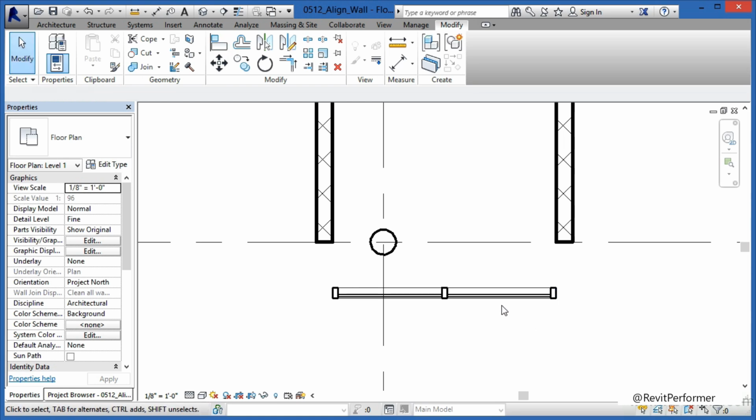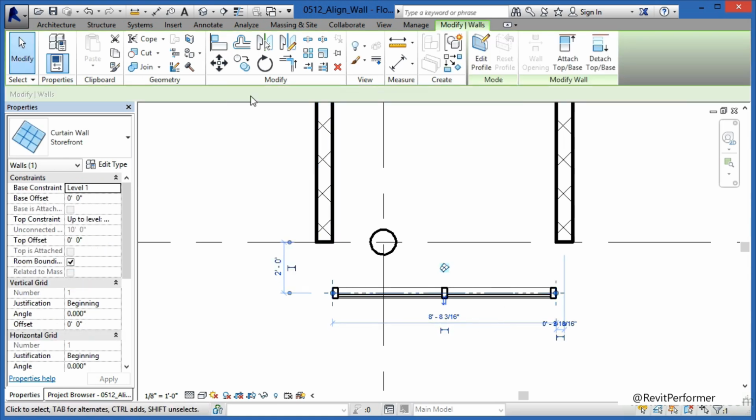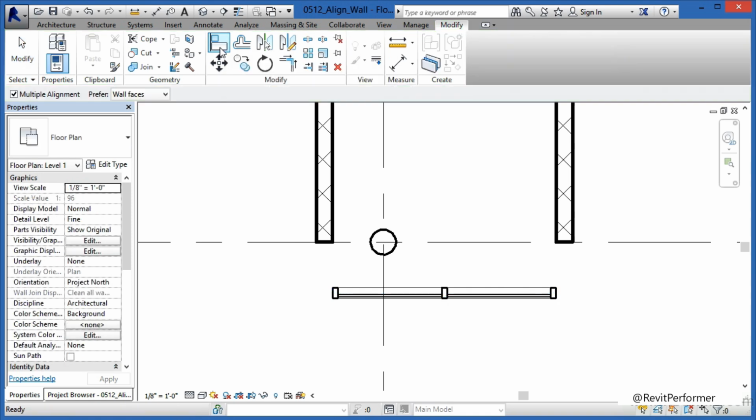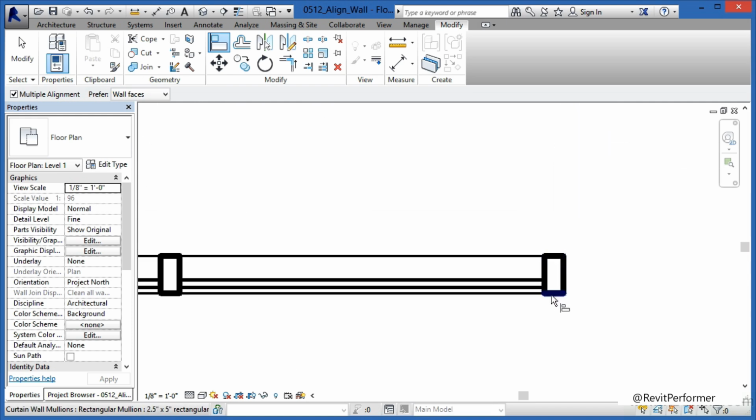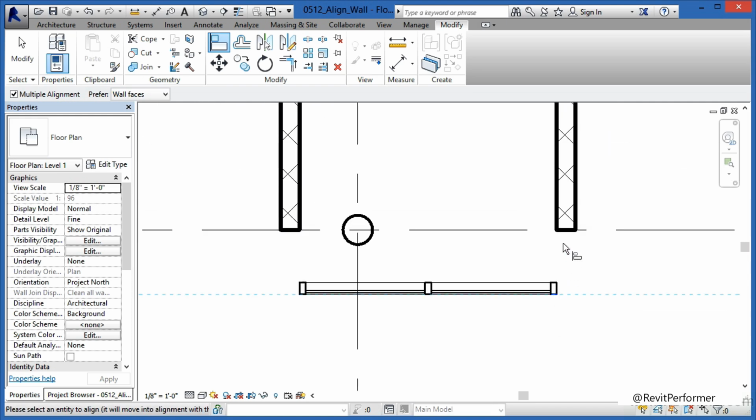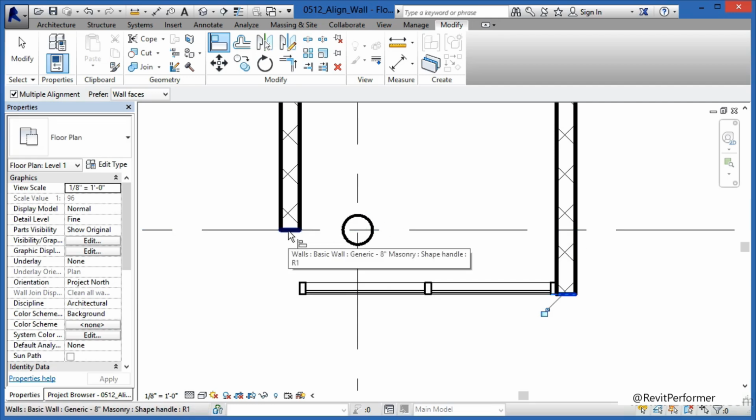Escape a couple of times to get out of the command, select the curtain wall, and then choose Align. Make sure that you have a check mark in multiple alignments. If you do, it means that we can pick this wall and have them both come down. So highlight the face of this mullion right here. Pick the face of this, and what it'll do is drop this down so it's in alignment where this blue dashed line is at. Do the same thing over here, and we can see they're now both aligned flush with this wall here.